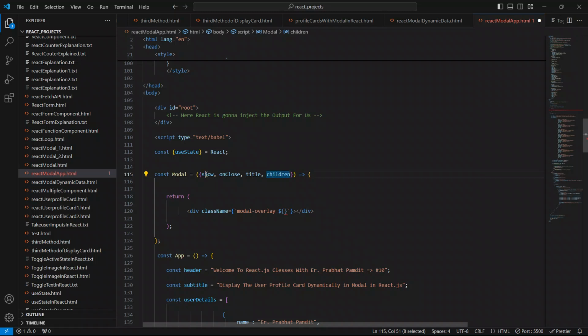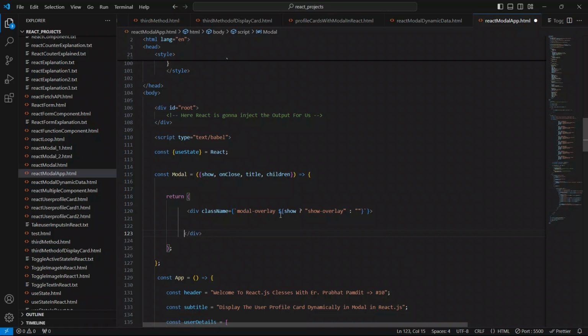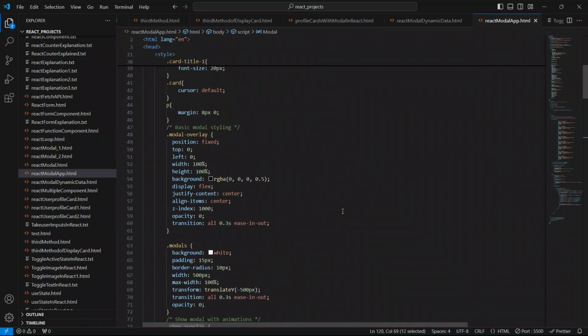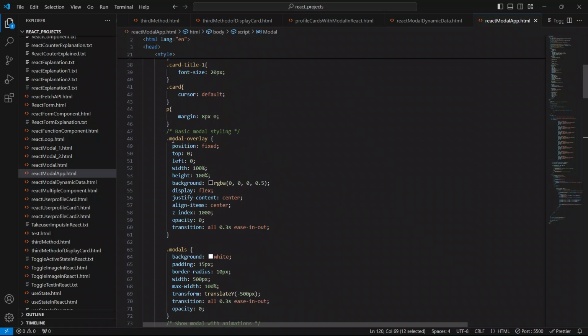Guys, just copy this prop name from here, and we will dynamically apply this class. If this is true, we will apply the show overlay class; if not, we will apply a blank, empty class. So open this div. Let me show you: I have defined this modal overlay class and this show overlay class here. You can see this is the modal overlay, and it is going to create the overlay.